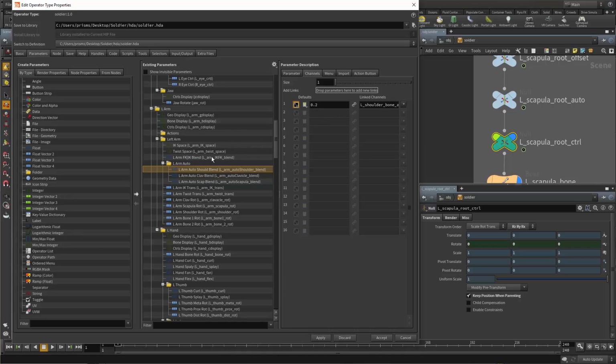So we can see that that one's already keyable. Clavicle, already Autoscope is on. Scapula blend is not. So I'm going to turn that one on. So you'll want to go through and just double check. So especially these space switching parameters, any IK, FK blending parameters, and then these auto parameters, just make sure that they have this Autoscope set to on.